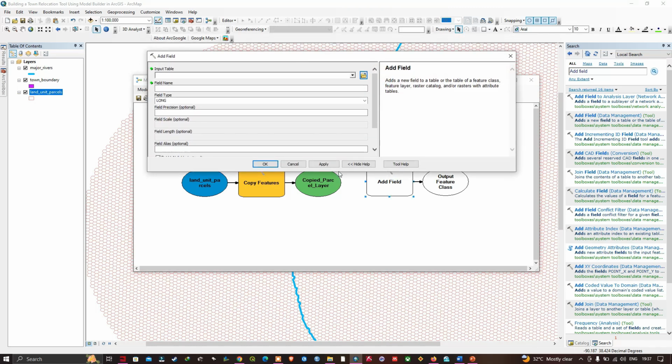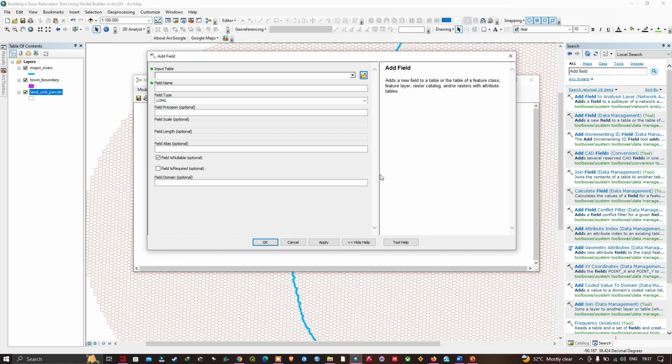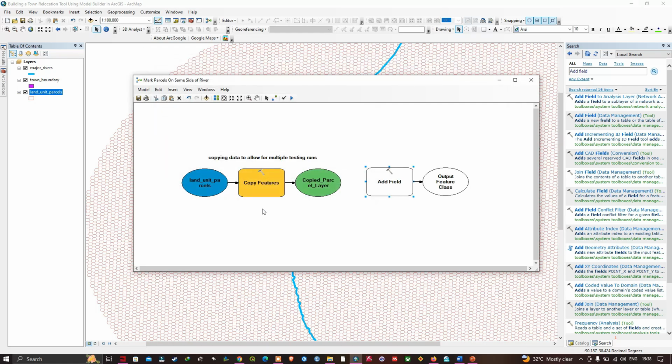So now here you can notice there are familiar items like the input table and the field name and the field type. But it's not the same tool we used when we were looking at the attribute table. And now let's connect this tool. So we're gonna click this option called connect, and we're gonna connect this copied parcel layer into our Add Field, and I'm gonna select it as an input table, because it can't be the field. It's the input table.